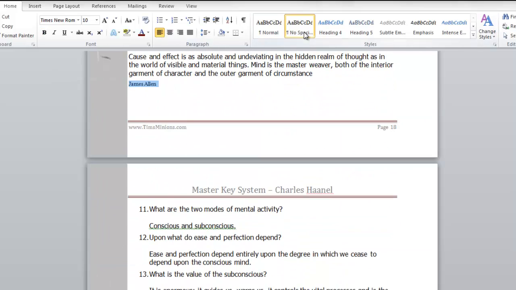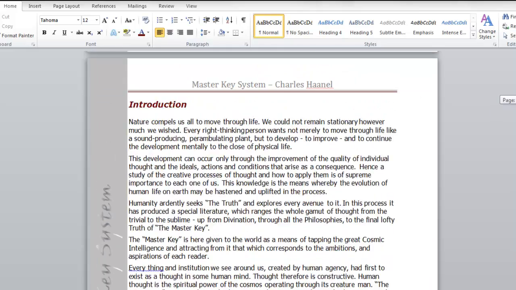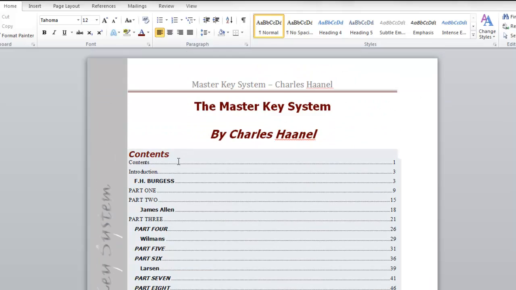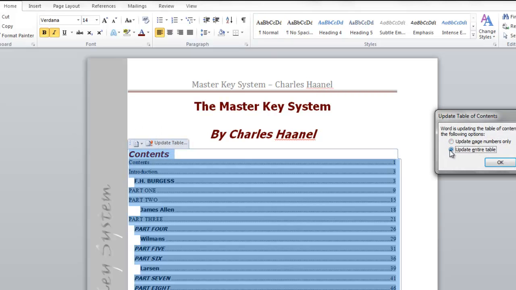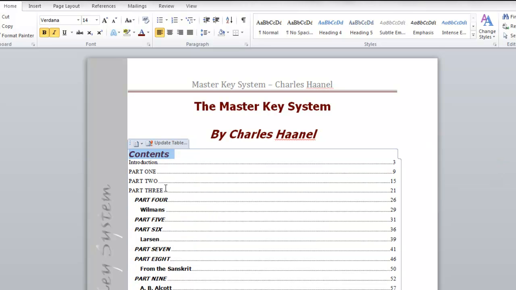Okay, highlight that. I'm going to click on that, and again I'm going to make that just slightly bigger. Okay, so that's those two done. So just go back up to the table of contents, click on it, go to update table, update entire table, click OK, and there they go.